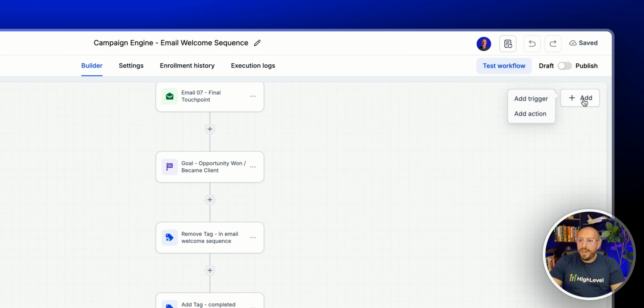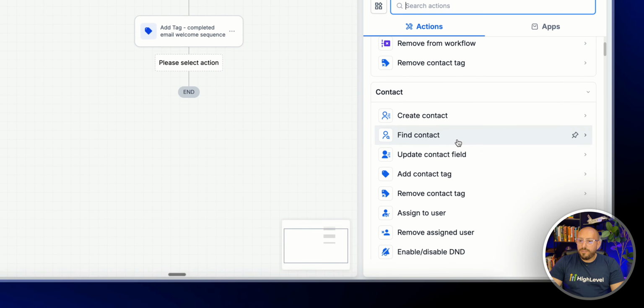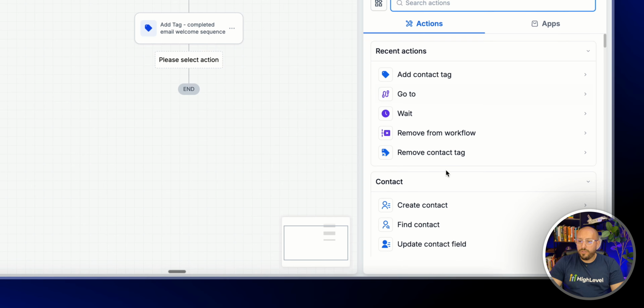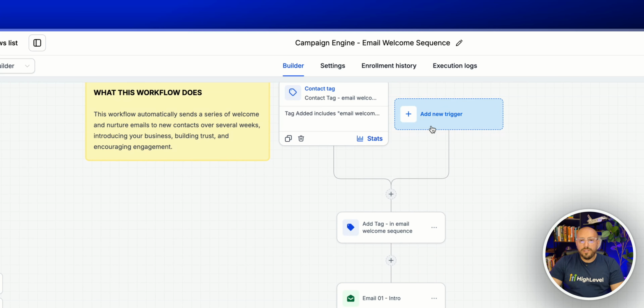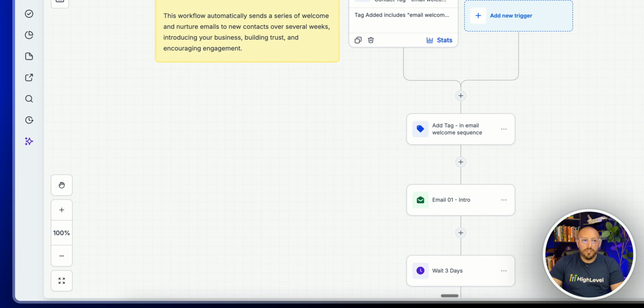And if you just click on add, you'll see all of these different actions. And some of the more common ones are the ones I just mentioned, but it's fully customizable. If you have any questions on how to set up a workflow automation, just let us know.